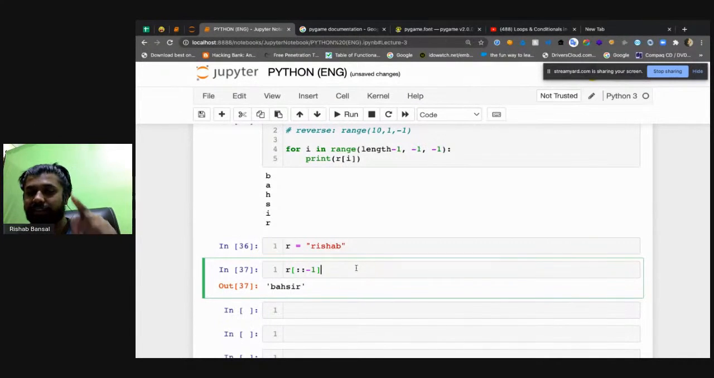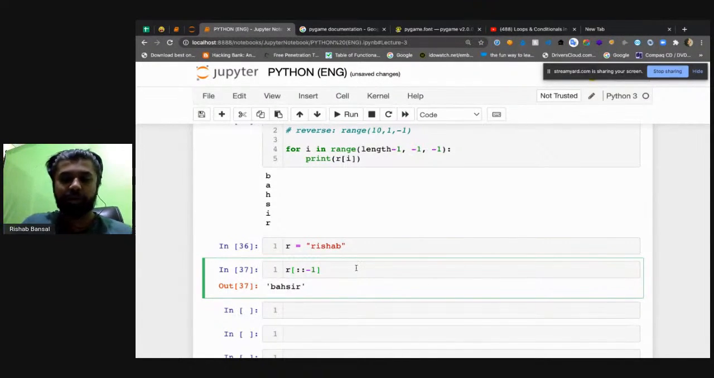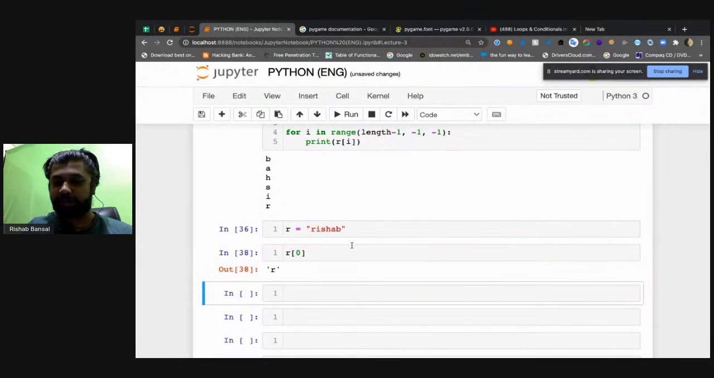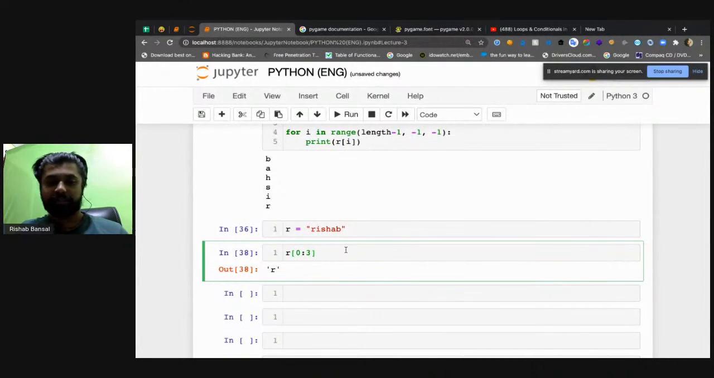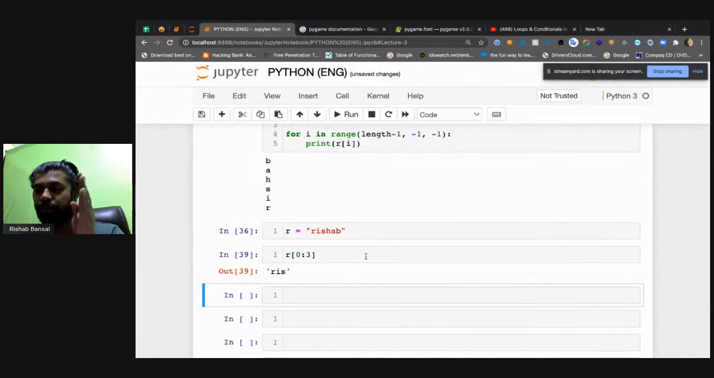I'll explain. See, it is actually a bit tricky. I'll explain this thing afterwards. But for now, you can understand that when I do r of 0, it prints r, right? Let's say I do r of 0 colon 3. It will print 0 1 2, 0 1 2. Got it?